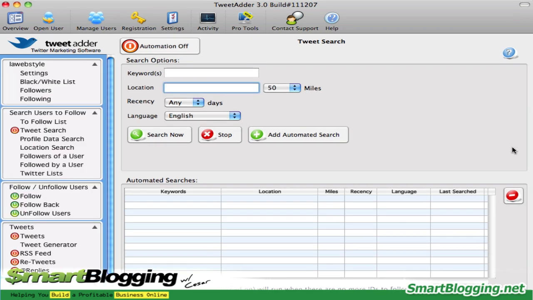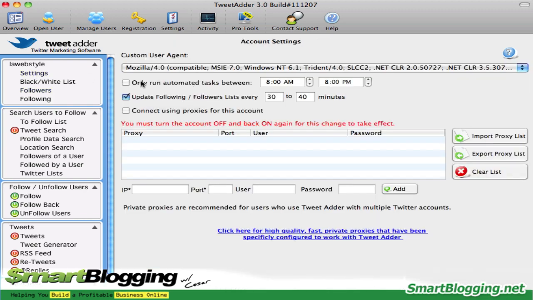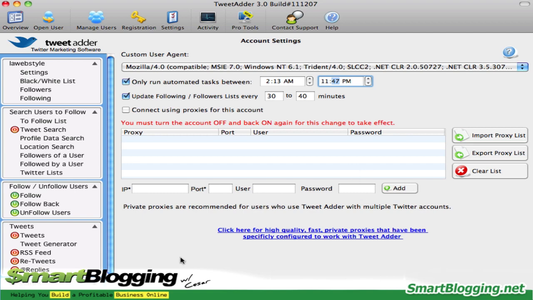The first thing we need to do is update our settings. So we come over here, click on that, and make sure you click this because we only want TweetAdder to work between these hours. Remember, TweetAdder is acting as a human, okay? So we want to say 2 o'clock in the morning, 2:13 to 11:47, and update following followers list every 30 to 40 minutes.